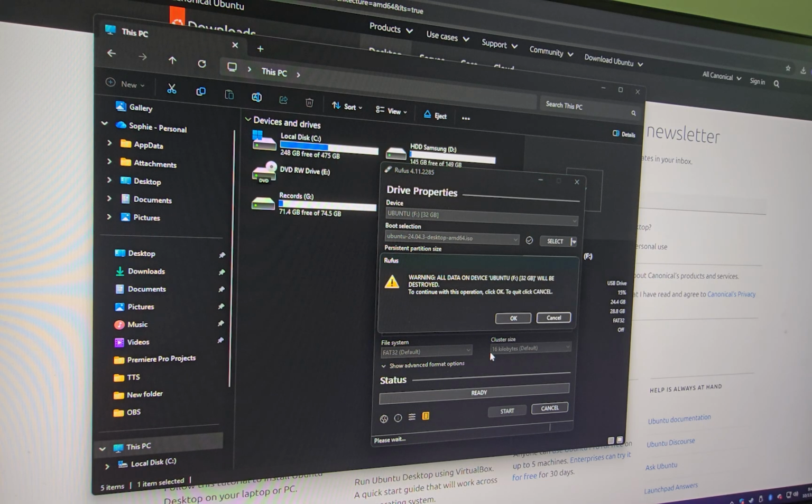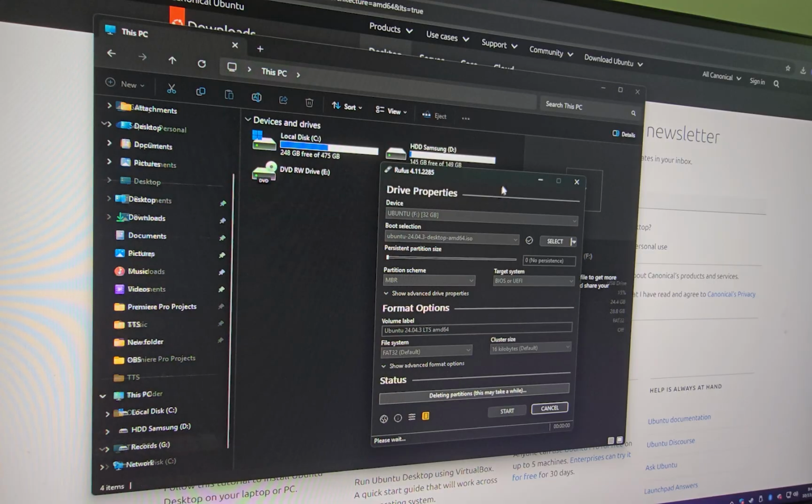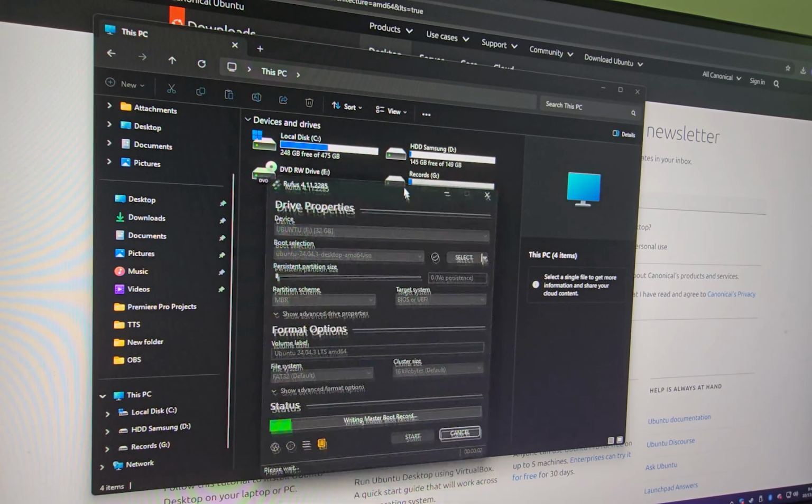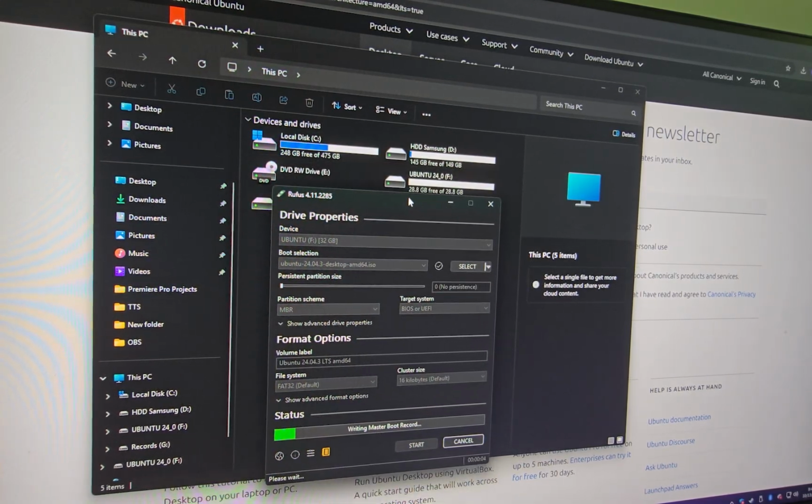Once you've checked everything, click Start and confirm that you want to format the USB. Wait a few minutes for Rufus to finish creating the bootable USB. Once it's done, your USB is ready for installation.